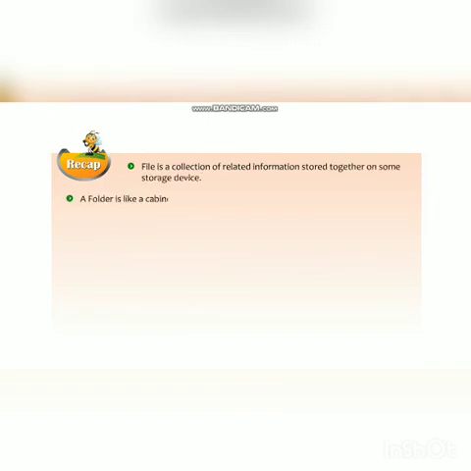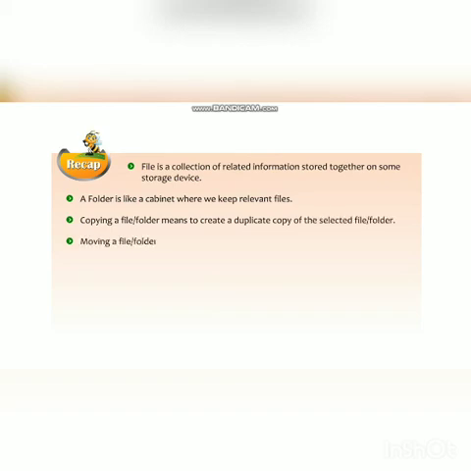Okay students, let us take a recap of this chapter. File is a collection of related information stored together on some storage device. A folder is like a cabinet where we keep relevant files. Copying a file or folder means to create a duplicate copy of the selected file or folder. Moving a file or folder means shifting it from its original location, source, to another location, destination.